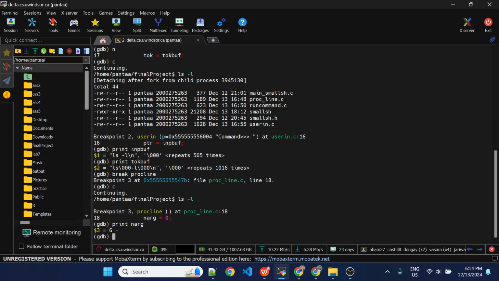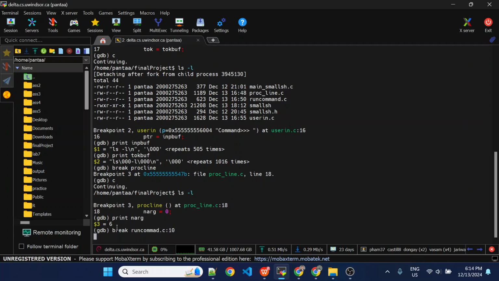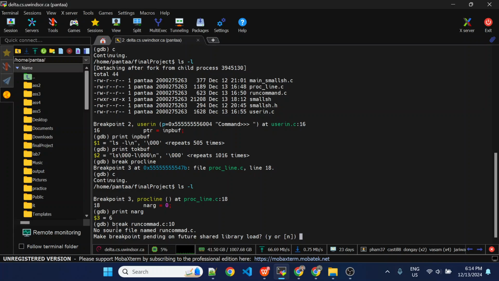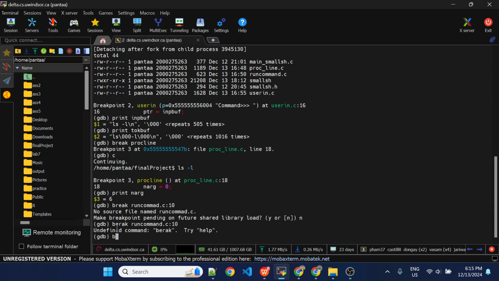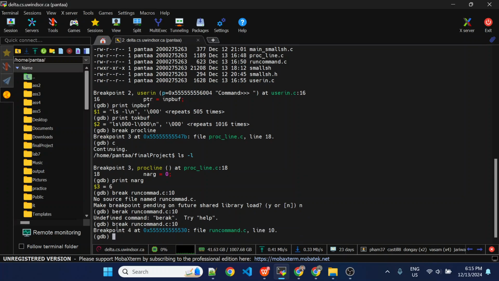And in this case, the command ls minus l, the program next calls run command to execute the parsed command. So let's set a breakpoint at run command. Break run command. There was a typo. Oh, another typo. Run command .c. Yeah, we have successfully created a breakpoint in the run command.